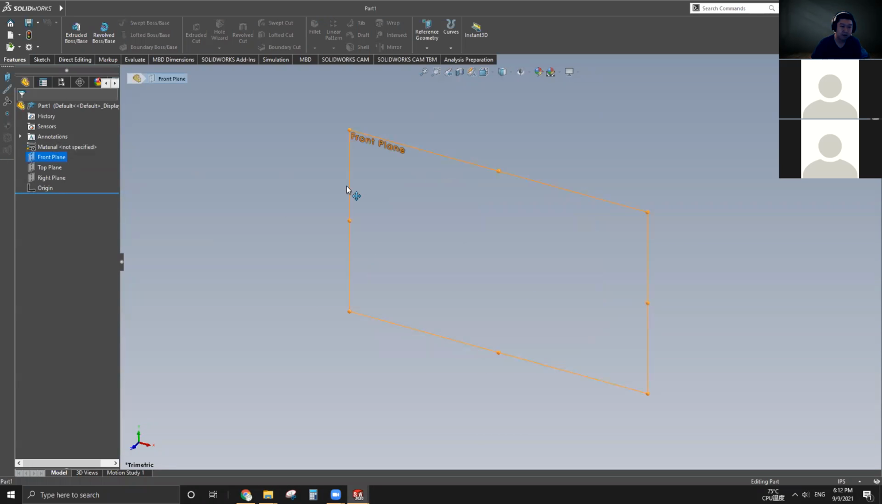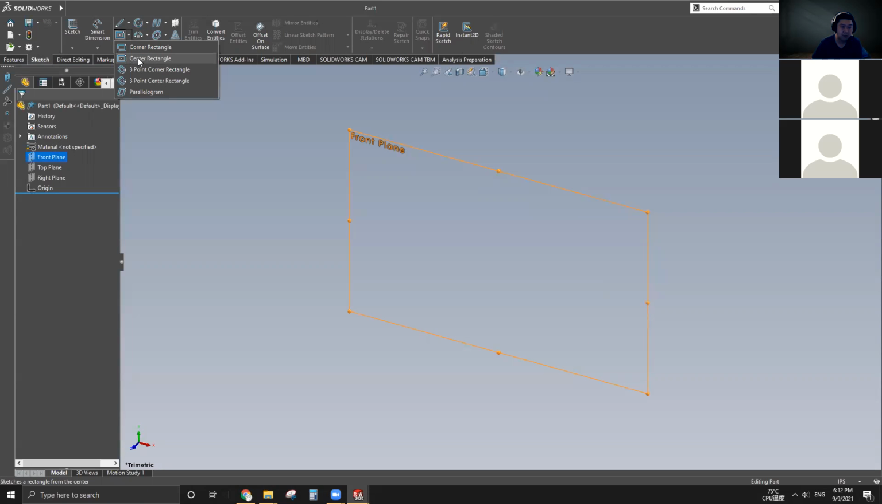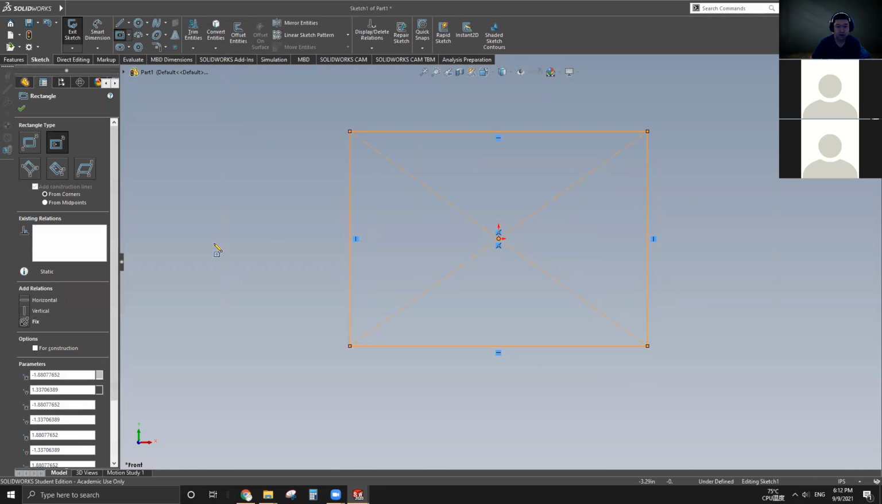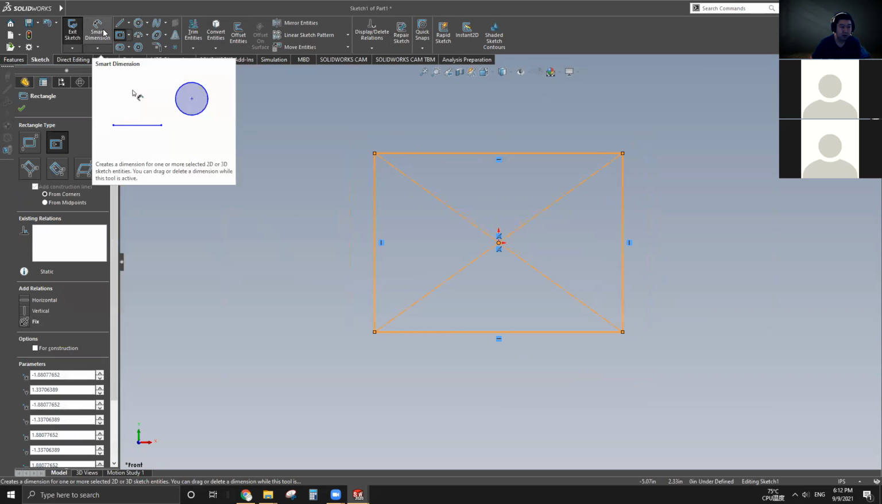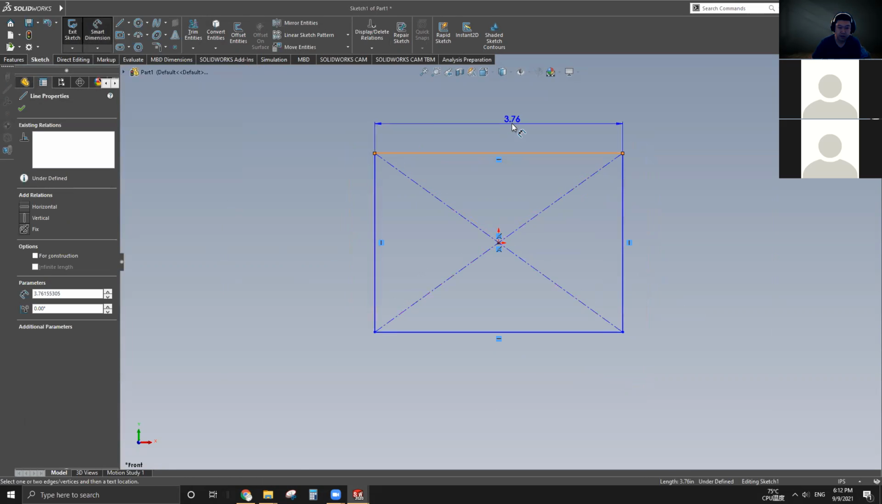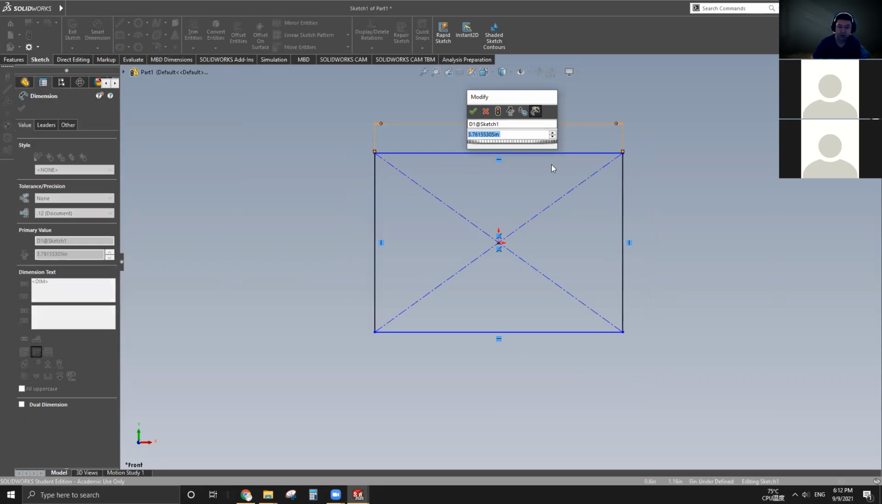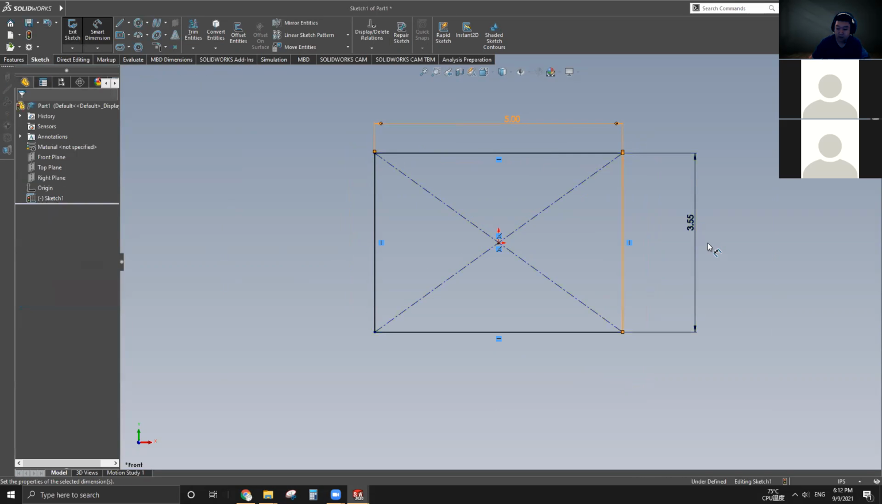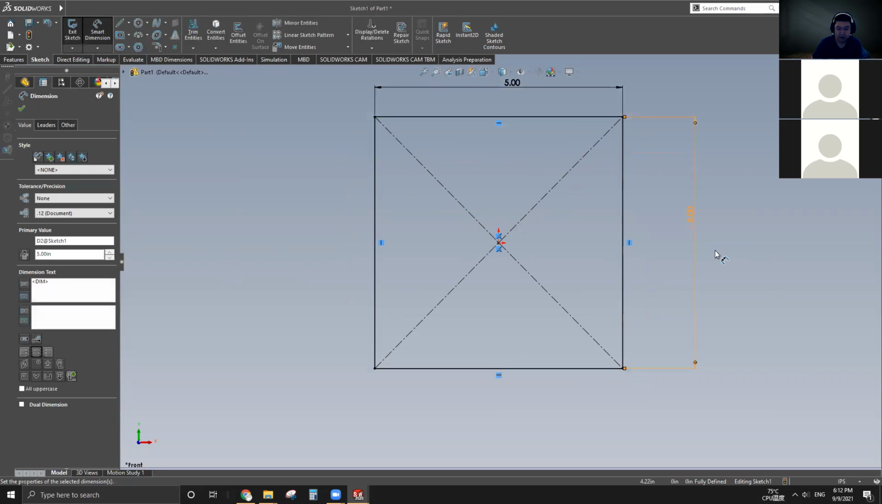Select either one of the planes. If I select the front plane, I go sketch, and I can start with the center rectangle. Corner rectangle is up to you, depending on where you place your coordinate. Let's do a center rectangle and start from the origin, and we draw the rectangle, and we click smart dimension to dimension each side to make this rectangle fully defined. So let's just make it a square, 5 by 5.